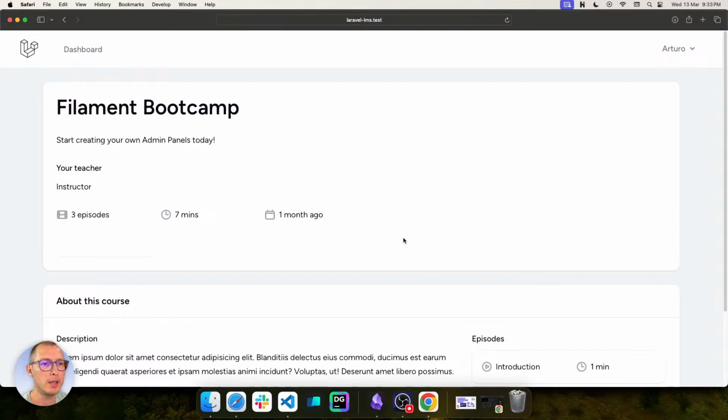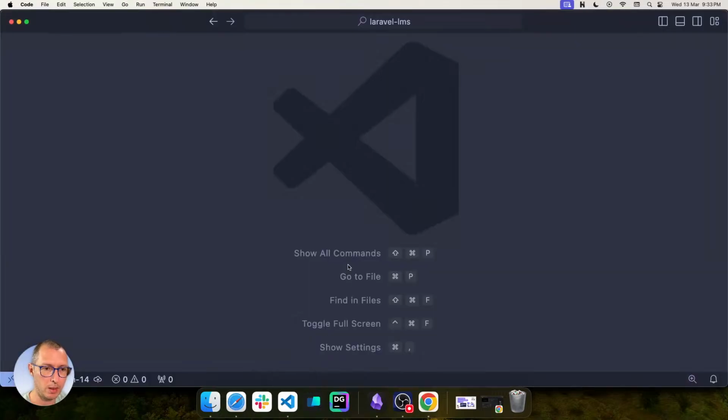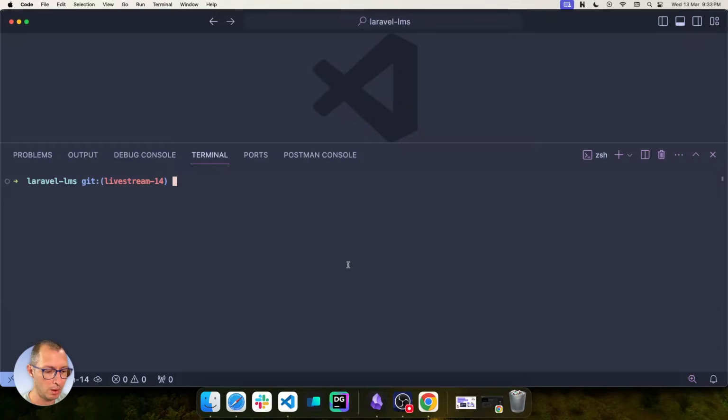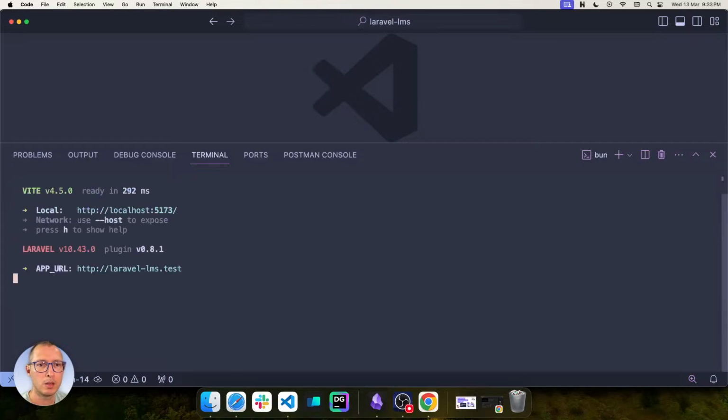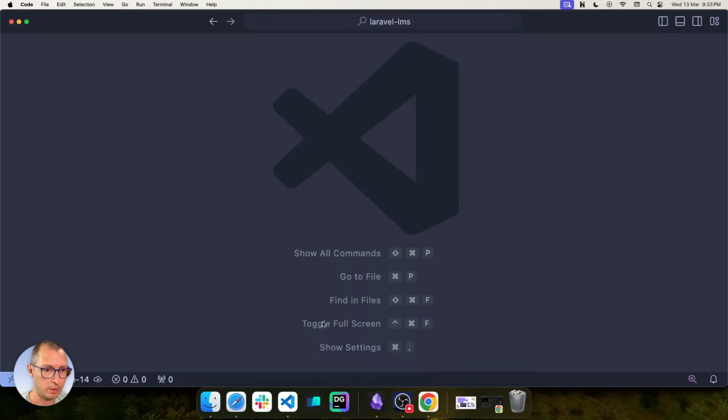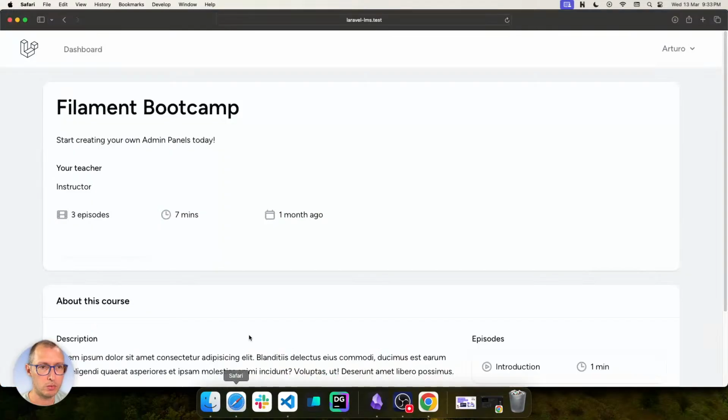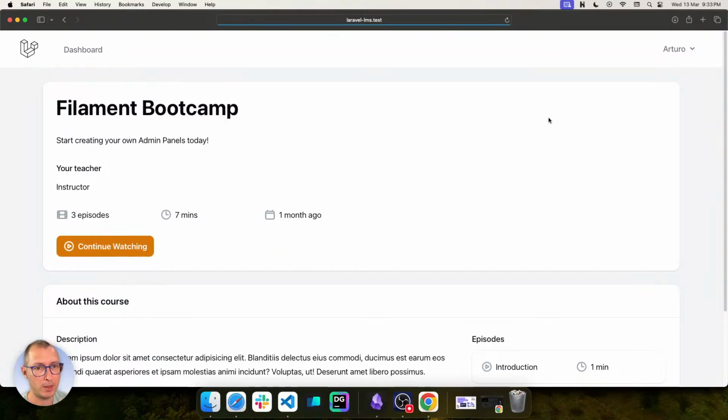This works fine. And this button is wrong because we don't have Vite running, so the styles are all wrong. So let's go back here and open a terminal real quick, and let's do, you can do npm as well, but I do bun run dev. So Vite is running, let's leave it at that and go back here and refresh. There it is.